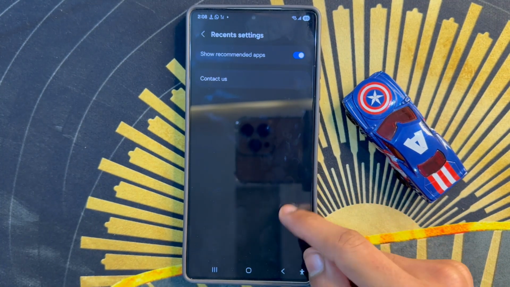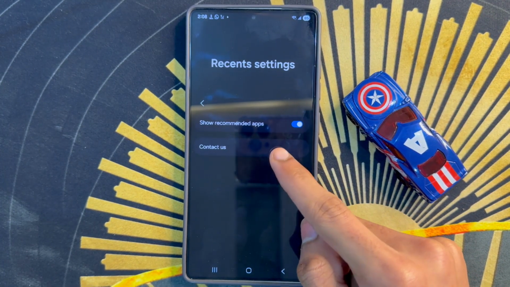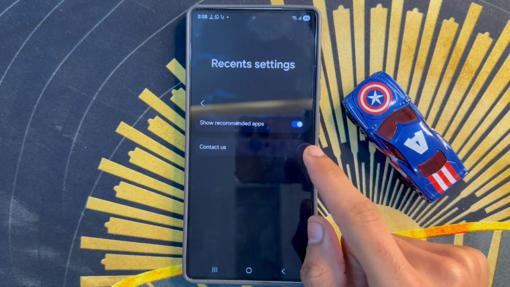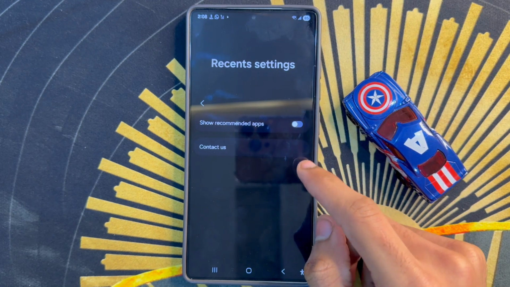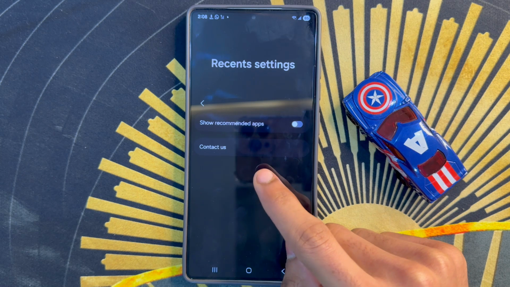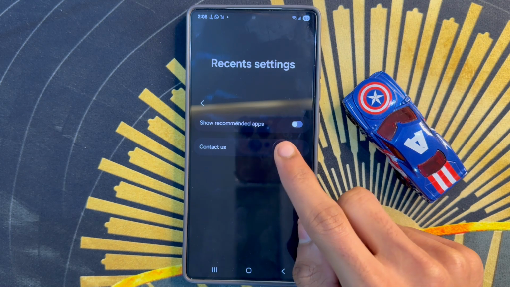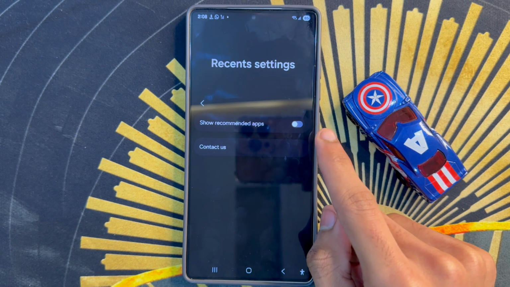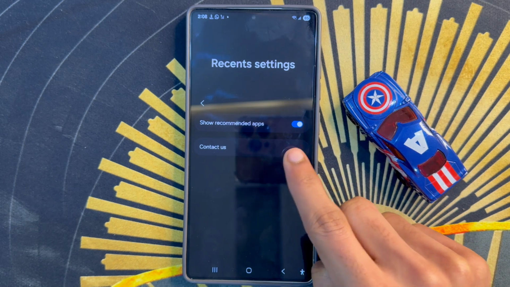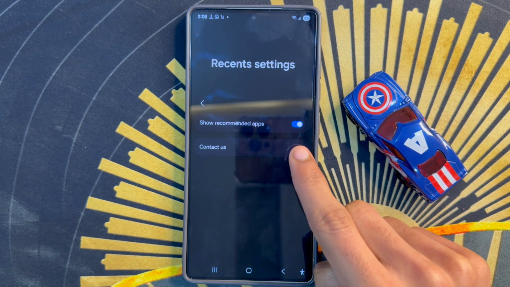Now in recent settings, you will see recommended apps here. If you want to turn off recommended apps, turn off this button. After turning off this button, you will see recommended apps is turned off. If you want to turn on recommended apps, turn on this button. After turning on this button, you will see recommended apps is turned on.